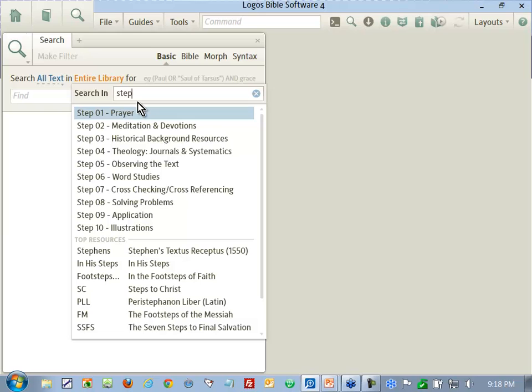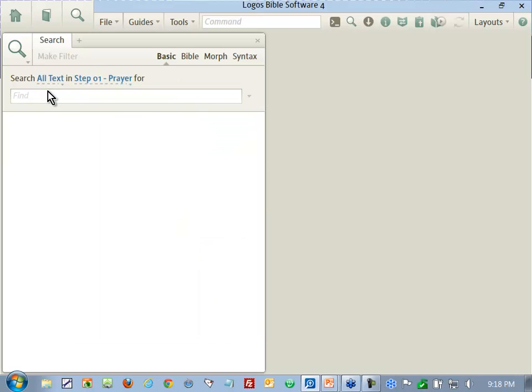Step 7, I've got my Treasury of Scripture Knowledge and other cross-reference books, as well as other commentaries. Step 8, same thing, solving problems with commentaries. Step 9, I've got all my application books. And Step 10, as is there, all my books of illustrations. So just for the first one, I'm going to choose Step 1, and we're going to do prayer. Now, the particular search I want to use is a very specialized search. If you are just typing a verse like James 3:1 through 10, that's all you really have to do for Logos in the basic search engine.